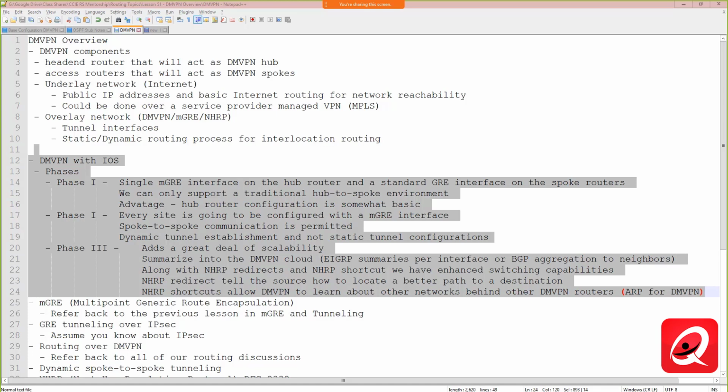EIGRP and BGP, we talked about this many times. We're going to get into BGP quite a bit later on in one of our future sections. But with EIGRP and BGP, the topology and the hierarchy that we use is completely arbitrary. We can summarize at any point. We can manipulate path attributes and path selection processes at any point. So it makes it much more applicable to a DMVPN design.